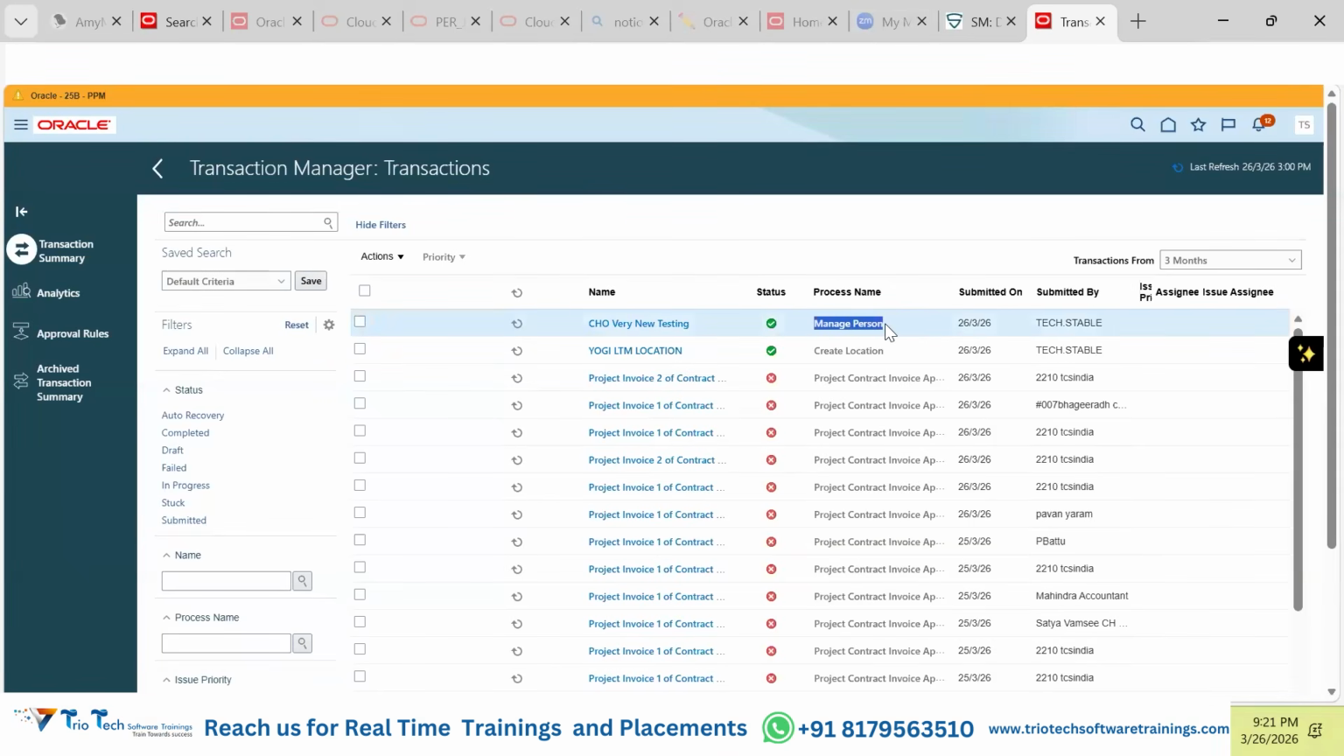What kind of transaction is that? Managing a person. We just managed the person. Who has initiated the transaction? This tag.stable user submitted the transaction at this time. It is successfully completed. That's how, guys, the admin should be able to track the transactions.